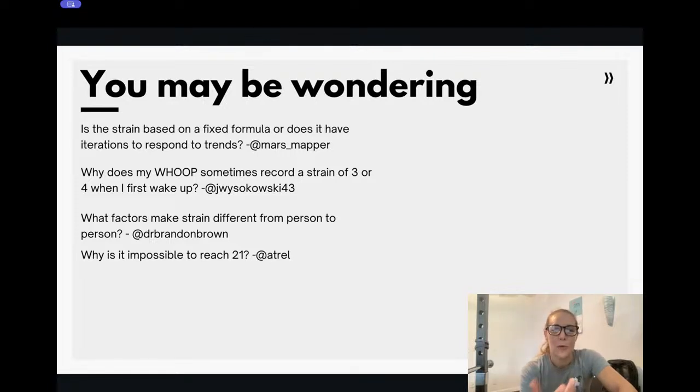Okay. Why does my Whoop sometimes record a strain of 3 or 4 when I first wake up? Love this one. Again, the immediate strain that's placed on your body. So the strain is calculated from when you wake up to when you wake up, right?